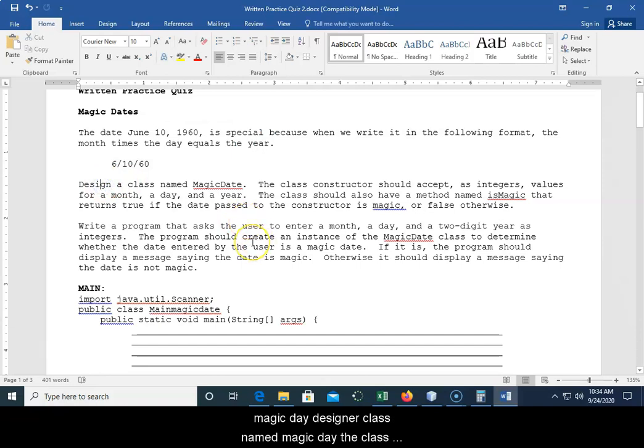Design a class named MagicDate. The class constructor should accept as integers values for a month, day, and a year. That's a constructor. The class should also have a method named isMagic that returns true if the date passed to the constructor is magic or false otherwise. So your isMagic just returns true or false based on your calculation here: the month times the day is equal to the year.